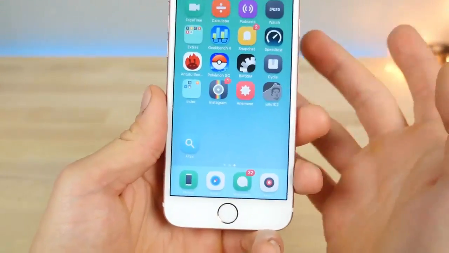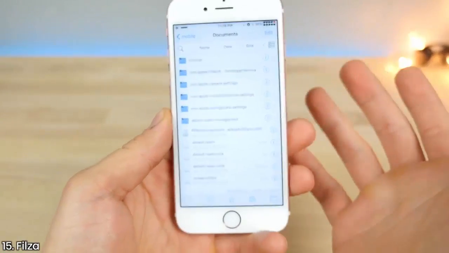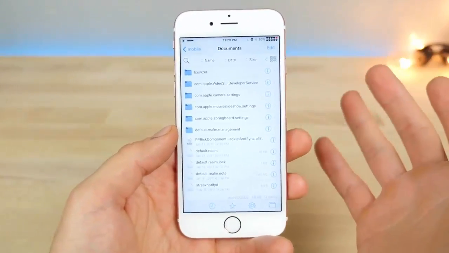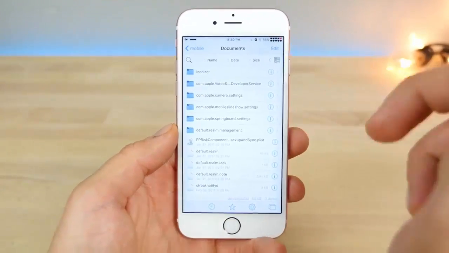The first true native file browser for iOS 10 has been released. It's called Fileza, and it's basically a very good iFile replacement that is absolutely free. iFile is not optimized for iOS 10, but this is.